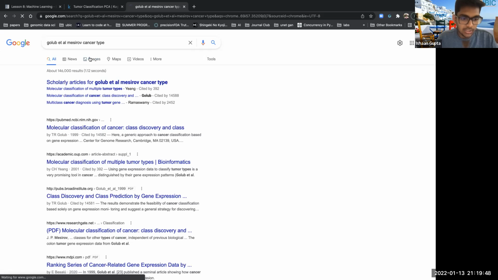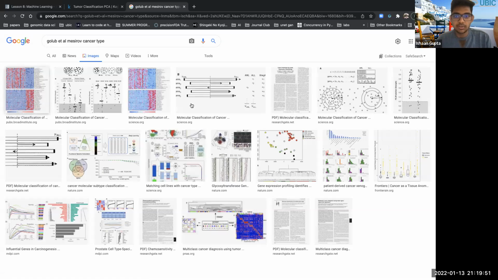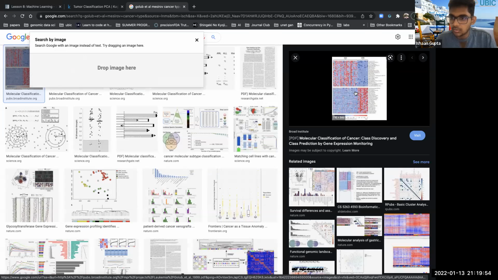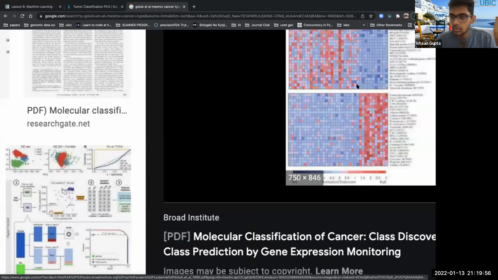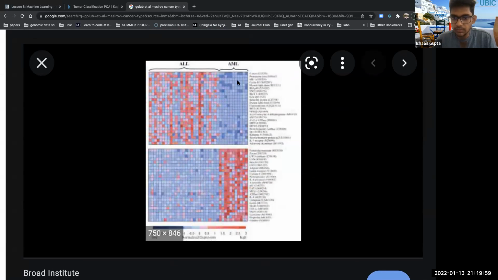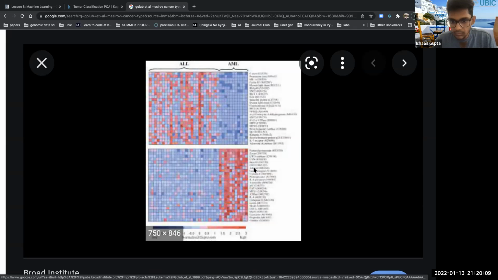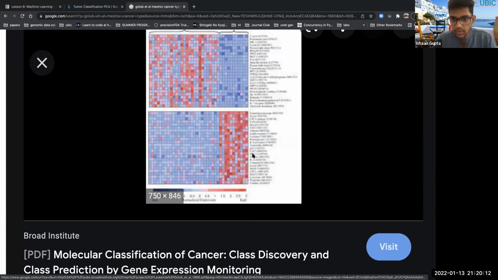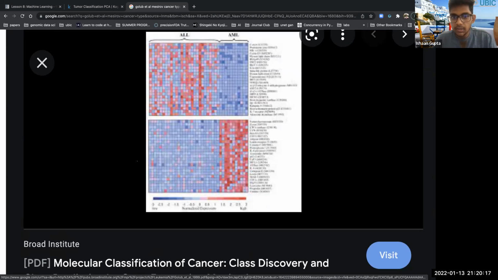So if you check the figures for this paper, one legendary figure is actually this. What they do in this figure is they show, each row is a gene. In the first half, they show the genes which have higher expression for ALL, lower expression for AML. And then they show the opposite: genes with high expression for AML and low expression for ALL. Now, we're going to try to reproduce this figure.